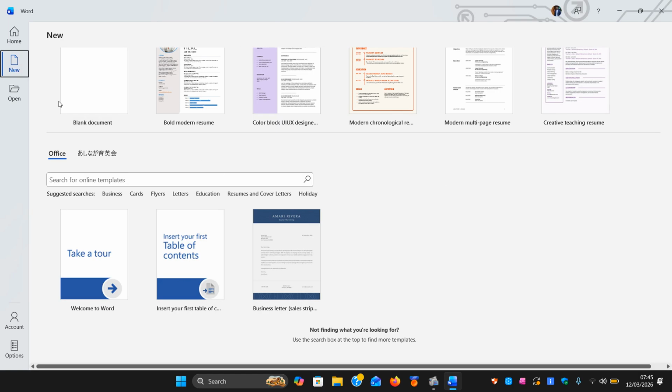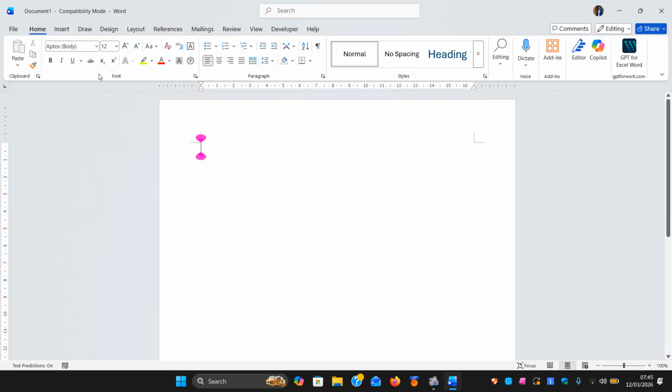All right, but as usual, we always go for the blank page ourselves. So we click on the blank page. Yes, so this is Microsoft Word.